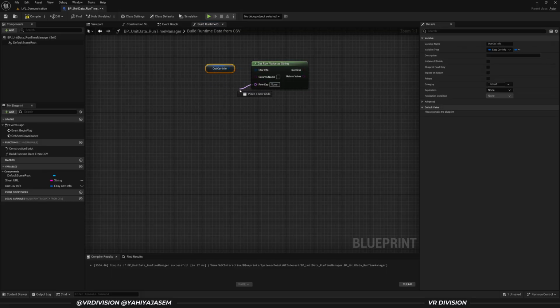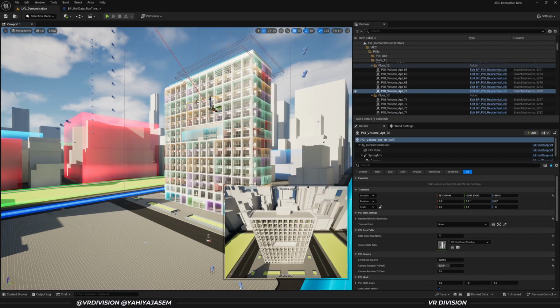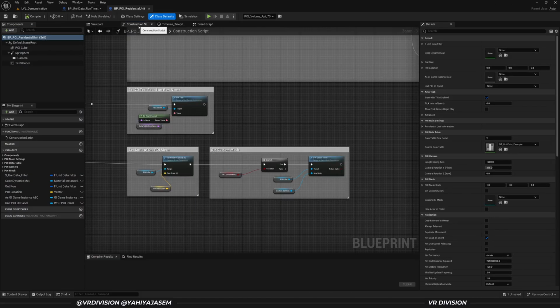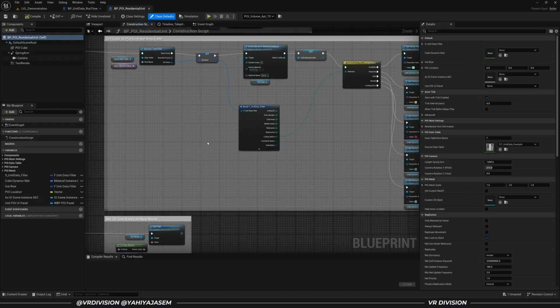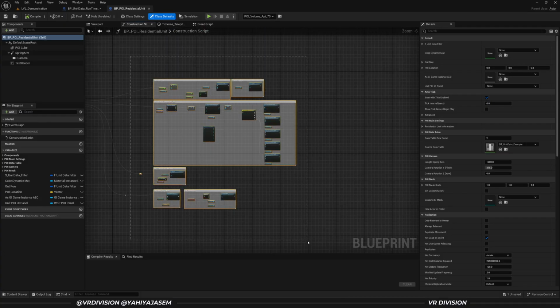And for the row key, we want to have a row key here. So the row key, just to be on the same page, when we click on any of these points of interest in our construction script, if you remember, well, if you are one of my students, we built this together, so you know what we built.